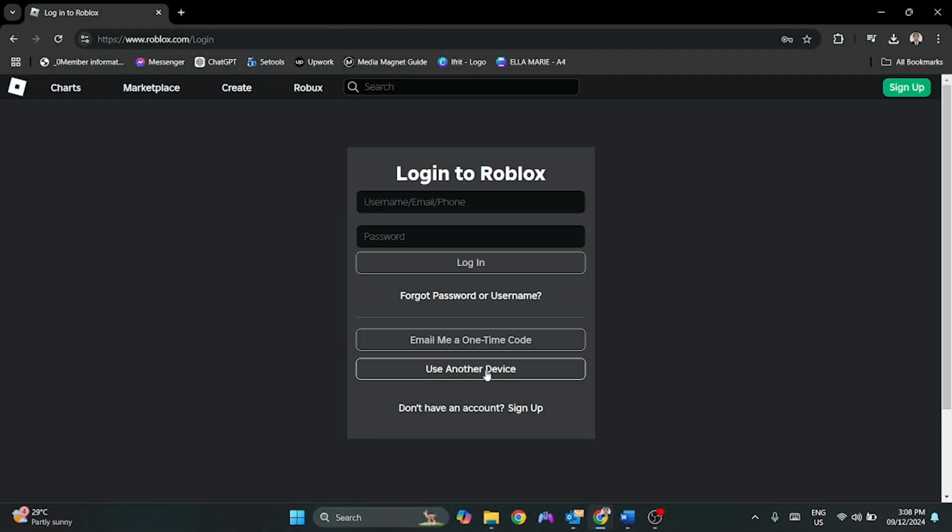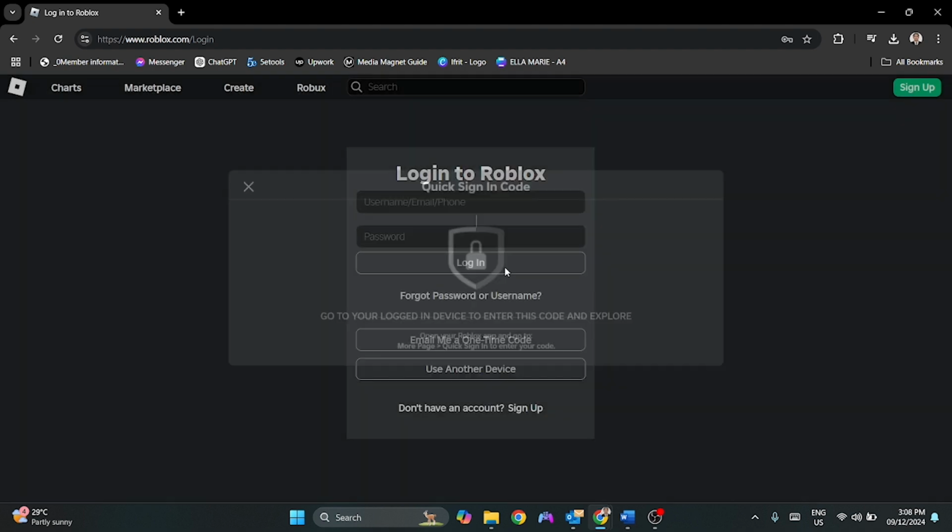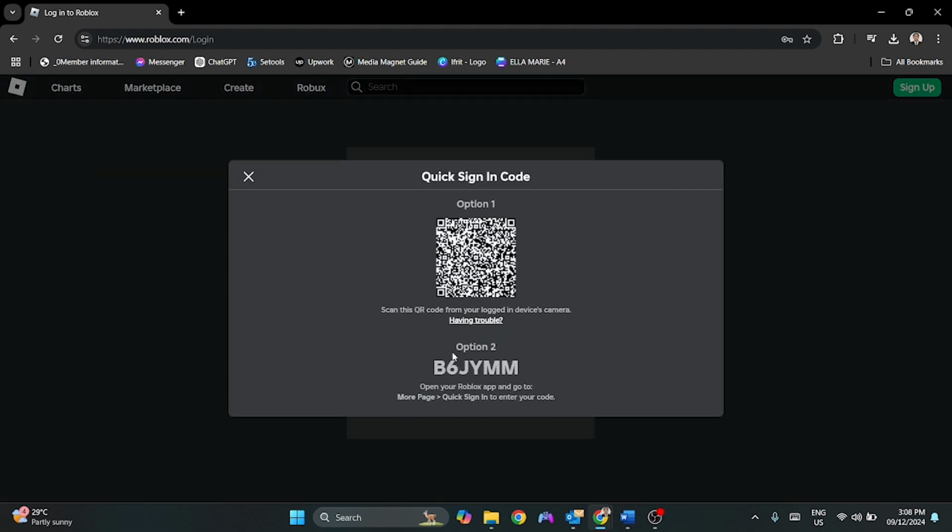Alternatively, you can opt for the Use Another Device method. Clicking this option will display either a QR code or an alphanumeric code on your screen. To proceed, grab a device where your Roblox account is already logged in.